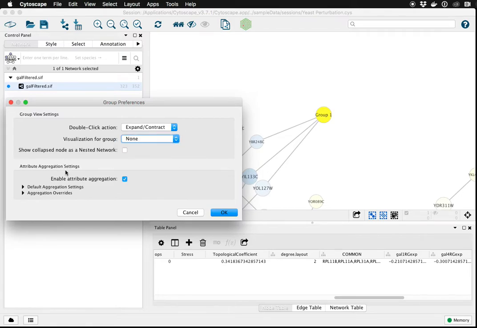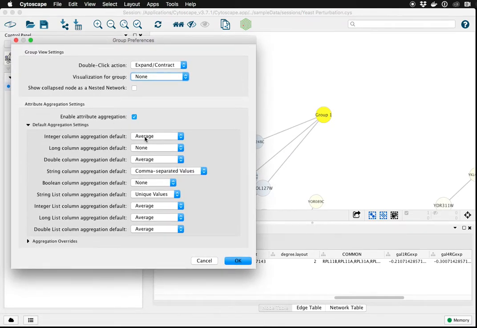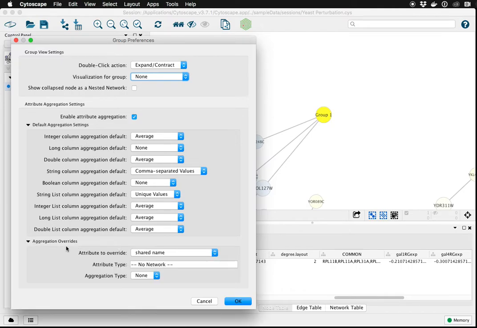And then the aggregate settings are either enabled or disabled globally. And when enabled, you can define how you want to aggregate the values per value type, or under overrides per particular column.